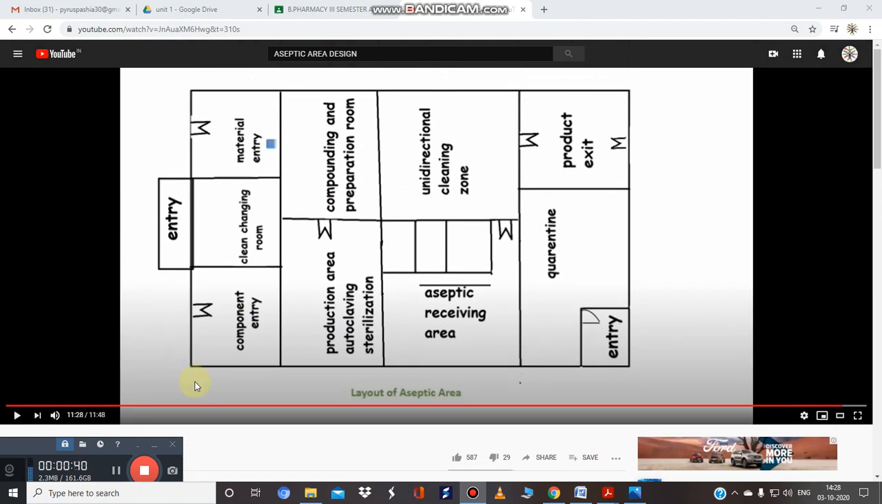And always remember, if the examiner asks a question in the final examination about the aseptic area, you have to draw this layout of the aseptic area. You must know what the different components of this aseptic area are, so that's what it looks like. So you have to draw this diagram also. Let's start them one by one.